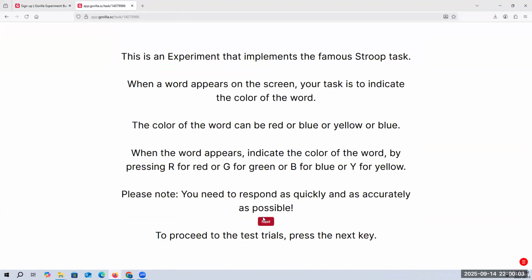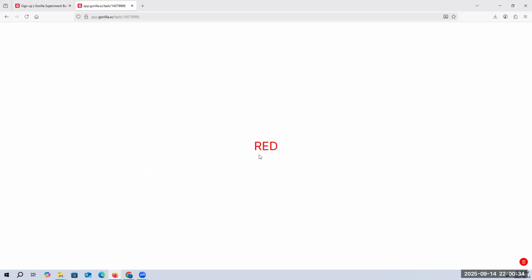And here we go. So this is an experiment. This next button, I should have put it down here. When a word appears on the screen, your task is to indicate the color of the word. The color of the word can be red or blue, or, so this should have been green, red or blue or yellow or green. When the word appears, indicate the color of the word by pressing R for red, G for green, B for blue, or Y for yellow. Please note you need to respond as quickly as possible. To proceed to the test trials, press next. So press next. And now I have to be as quick as possible for some of the trials.